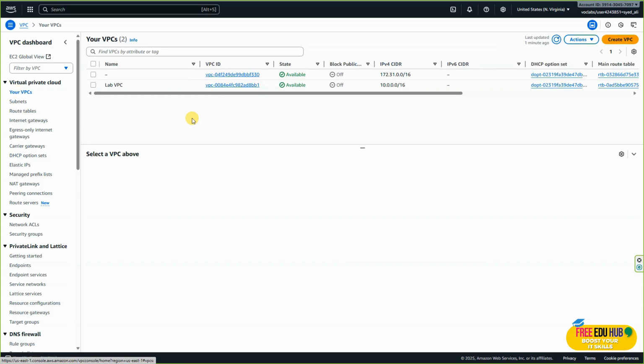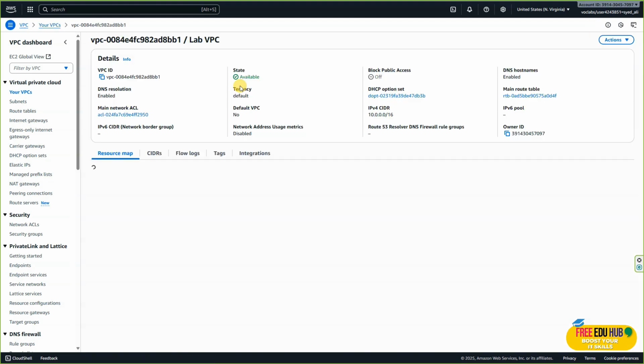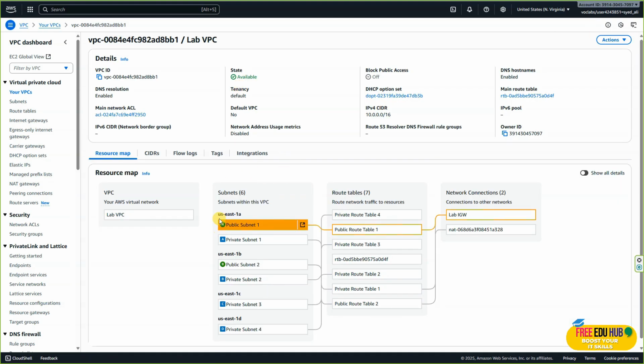and we'll check on your VPCs, and we'll see your lab VPC over here. Now in this one, as you can see, the resource map that we have, lab gateways, NAT and everything are already connected to our network connections, and we have a route table over here.